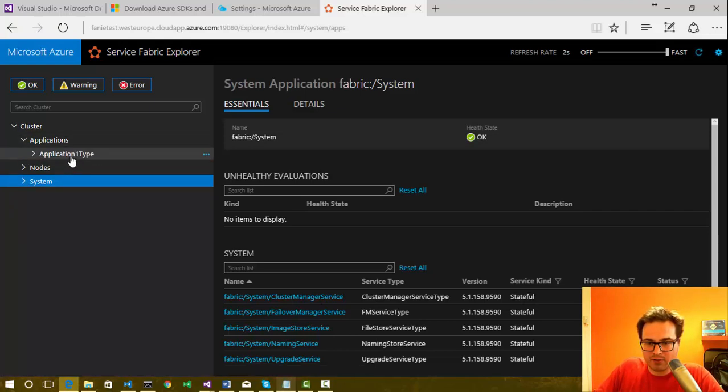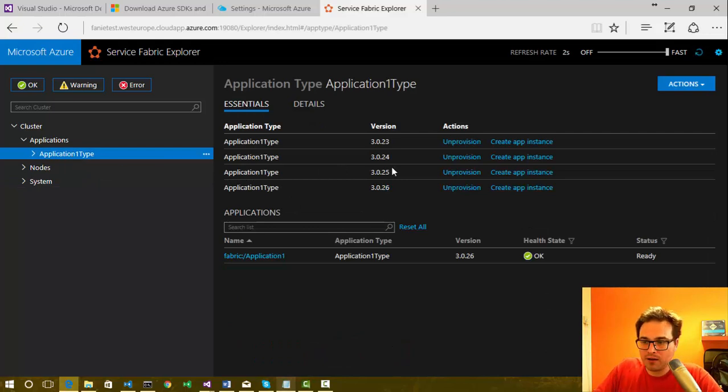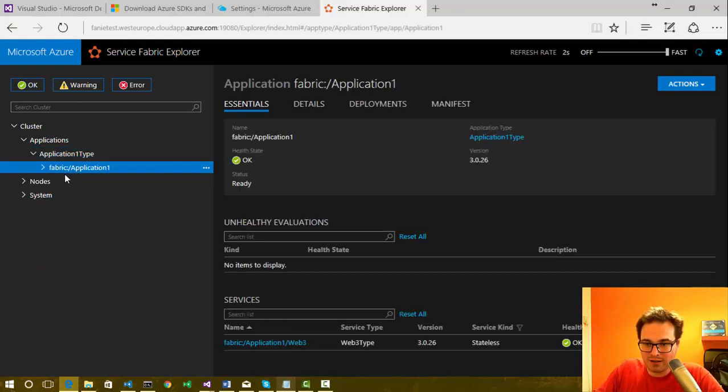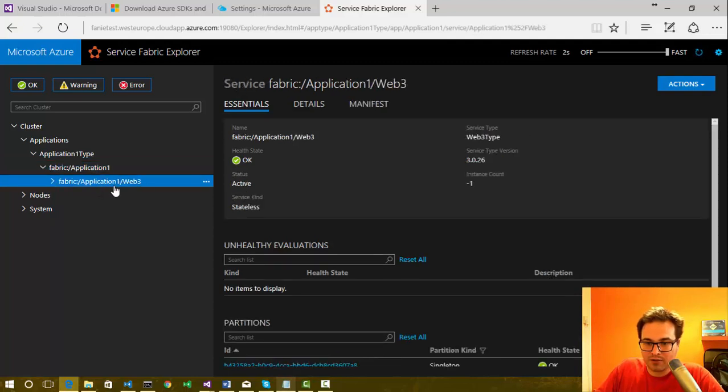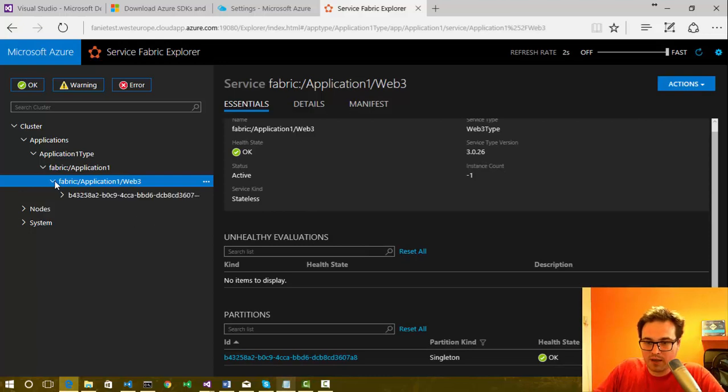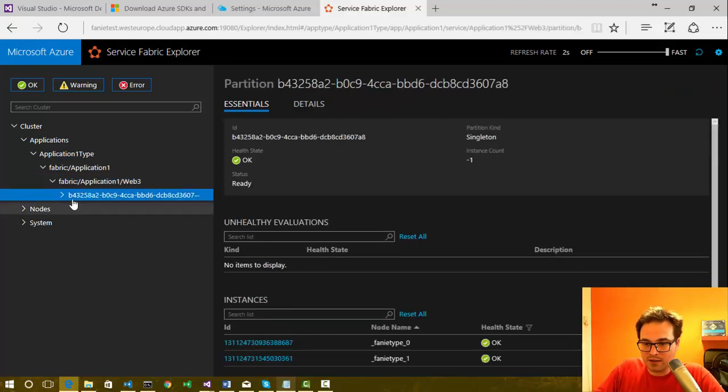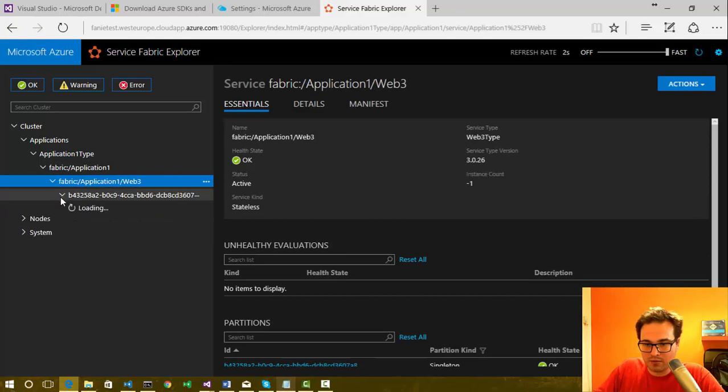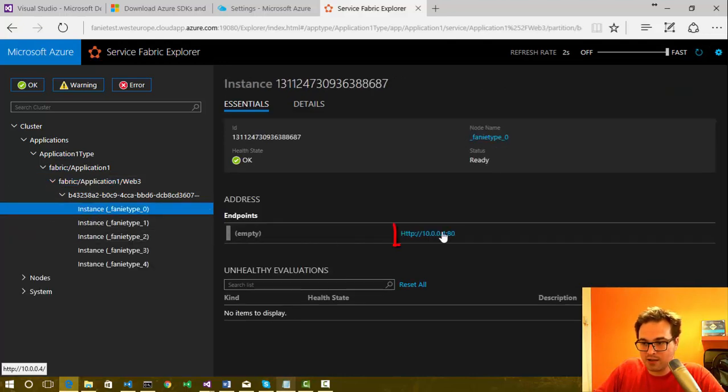Okay, in applications I've got my application 1 type. There are a few versions I've deployed already. Started at version 3.0.23. I'm now sitting on version 26. You can also always roll back and roll forward a version or not. And then in each application type, there's the actual instance of the application. When you drill down, there's the actual microservice of the application, that one specific one. And you can drill down all the way to actually get to its instance and its endpoint.